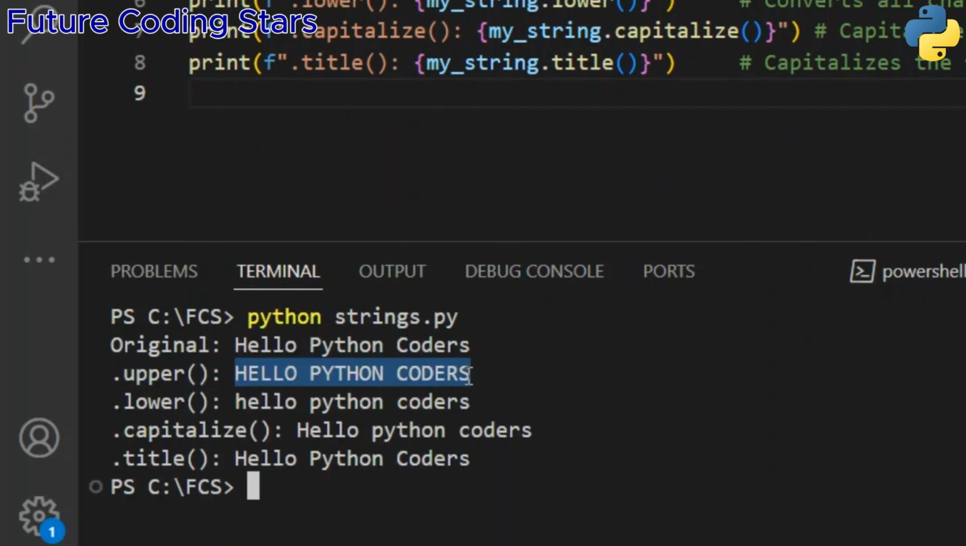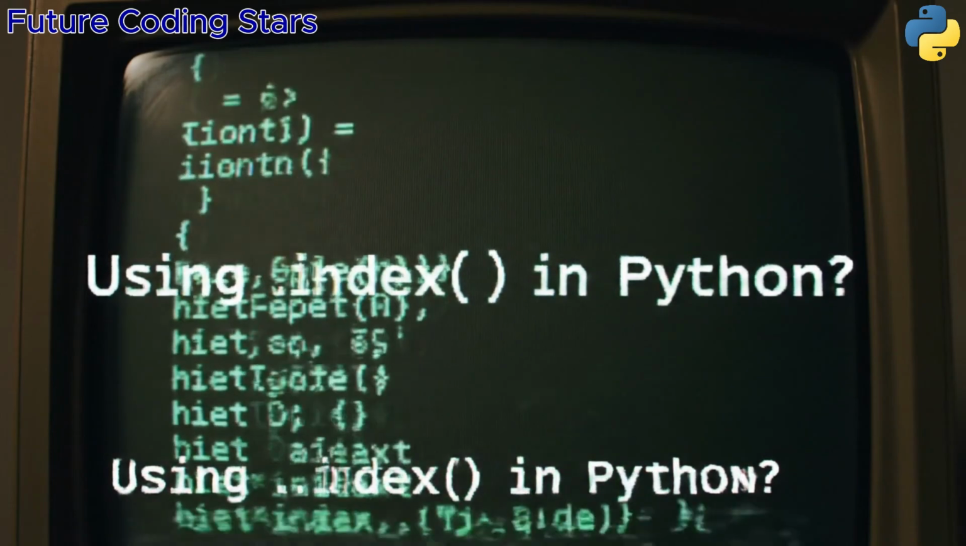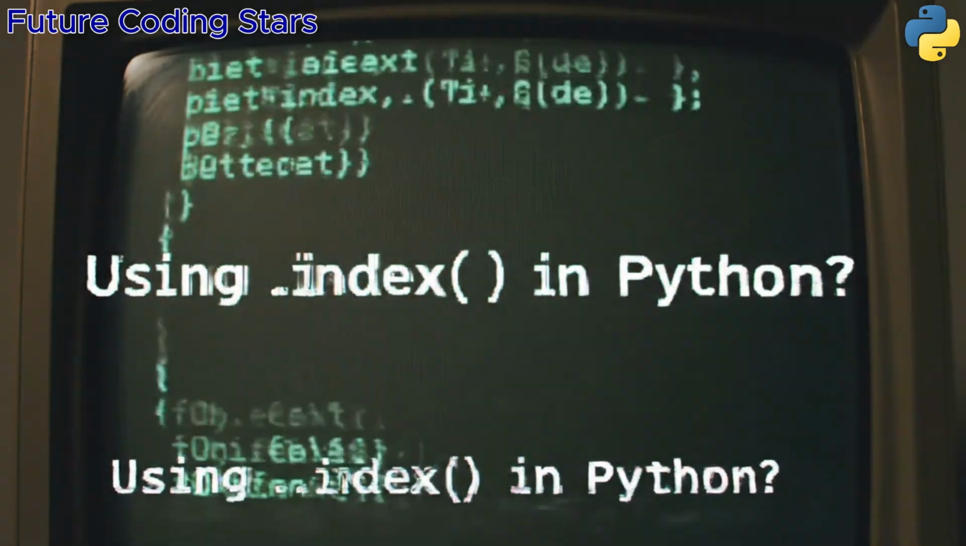Notice that none of these methods changed the original my_string. They returned a new string with the changes, just like we talked about with immutability in part 1. One tiny mistake can crash your whole program, and it's hiding inside the index method.